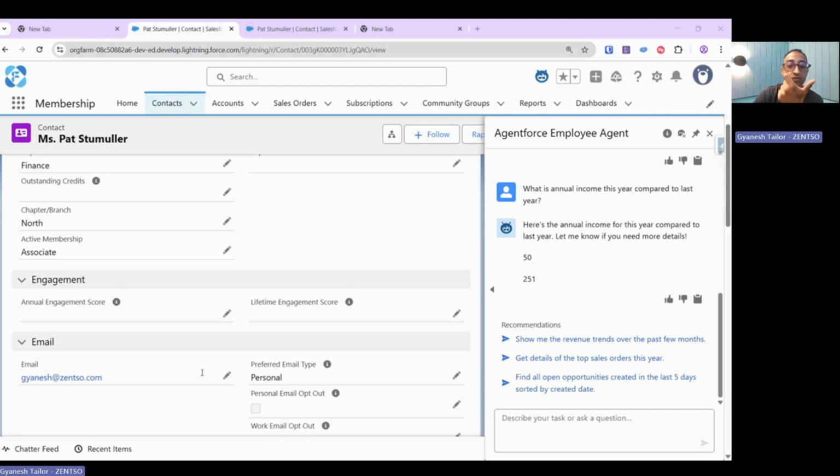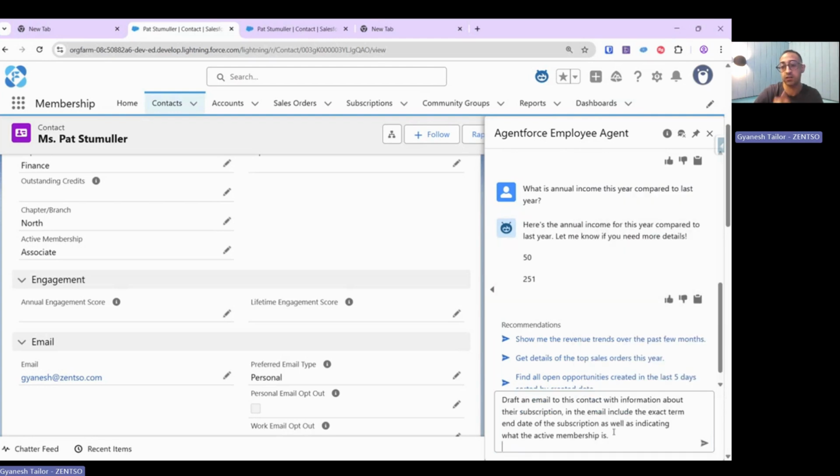The other thing I will demonstrate is drafting an email. Drafting an email is basically non-deterministic because it doesn't have to do any mathematical calculations. So I'll pop a question in there. I'll ask it to draft an email to this contact, with information about their subscription in the email. Include the exact term end date of the subscription, as well as indicating what the active membership is. You can see the prompt I'm giving here is quite specific. The more specific you are with your queries, the better response you'll get. So we'll just send this through.